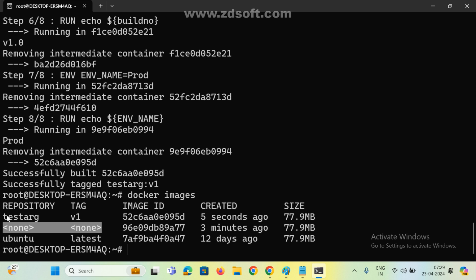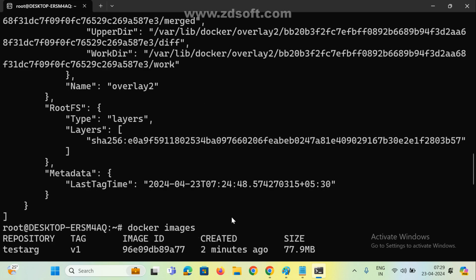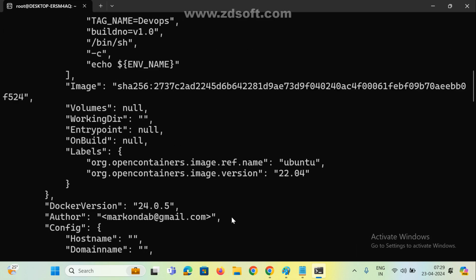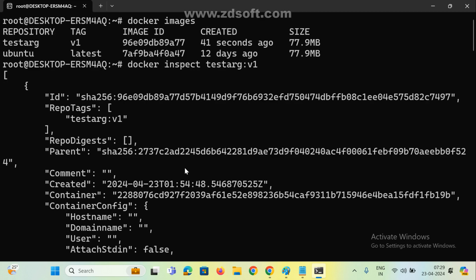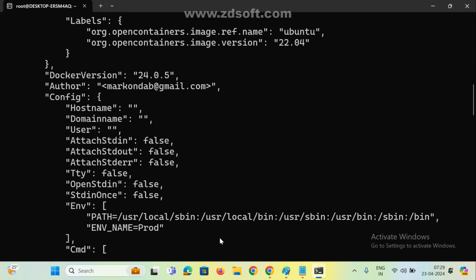First time while creating the image, I gave the same repository name, image name, same version. Now I have updated, and I gave the same name and the same version also. I just updated only the arguments, the build arguments. So dev srv. Earlier it was dev apps, right? Now I updated it. Now check whether it is really updated or not.